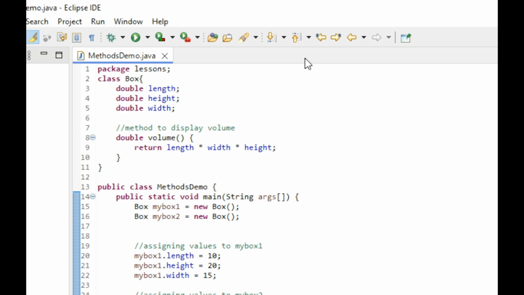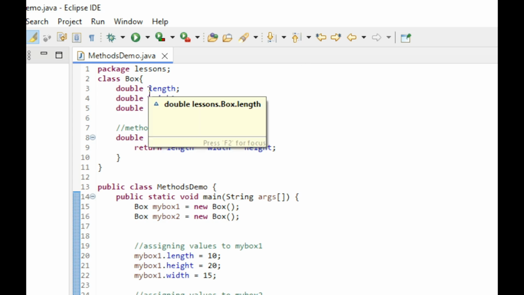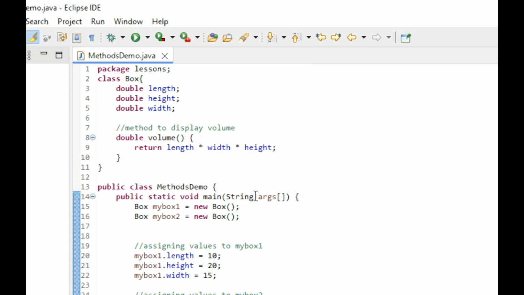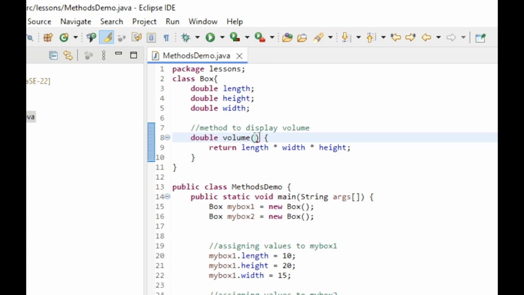So you may be asking yourself, what is a parameter? A parameter is simply a variable that is defined by a method that receives a value when the method is called. Then I'll talk to you about an argument. Like you see here, we have all these instance variables, but we would want our volume here to take in parameters.